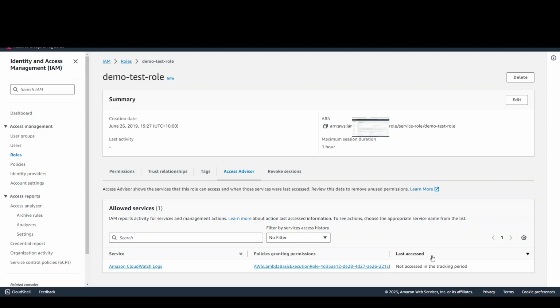This shows me that this has not been accessed in the tracking period, and the tracking period starts when you create the resource and goes on, and it always updates when you access it. So as you can see, since this role has been created, this permission has never been granted, so we can simply and safely remove this one. As I mentioned earlier, this allows you to periodically audit your resources.